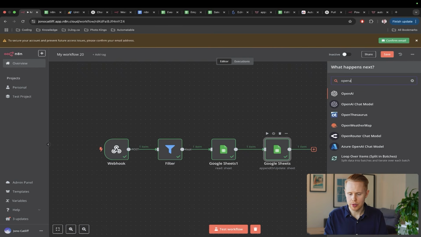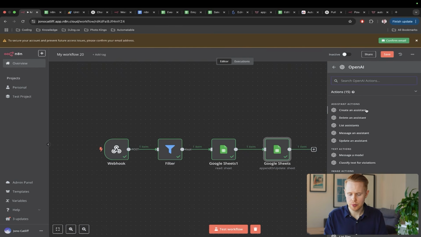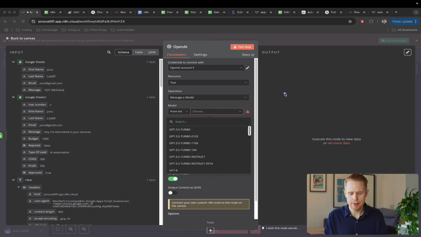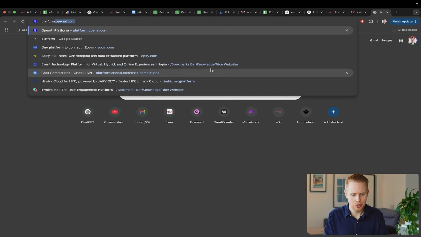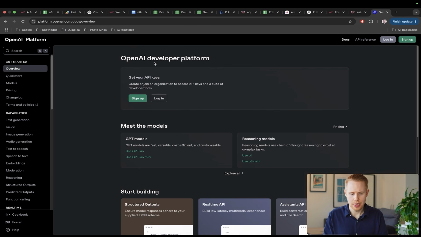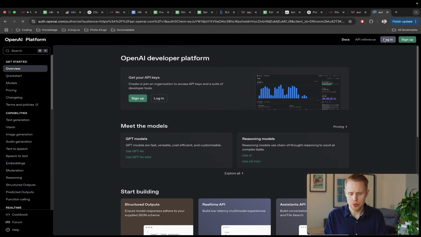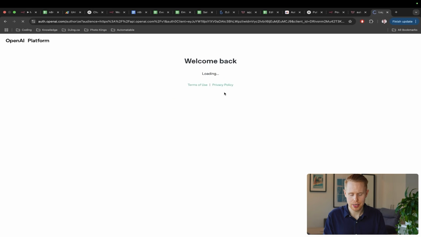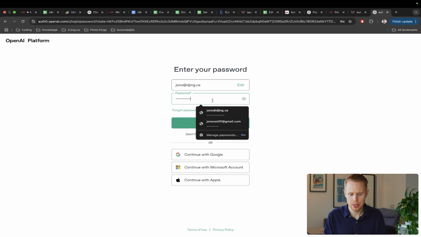So I'm going to do OpenAI here. I'm going to select OpenAI and create a message. We're going to message a model, and I'm just going to keep this really simple. If you haven't done so already, you will need to connect your OpenAI account. You can go to platform.openai.com, and you can log in to your account or create an account if you haven't done so already. I'll go ahead and log into my account just so you can see how this works. And we'll click continue here.